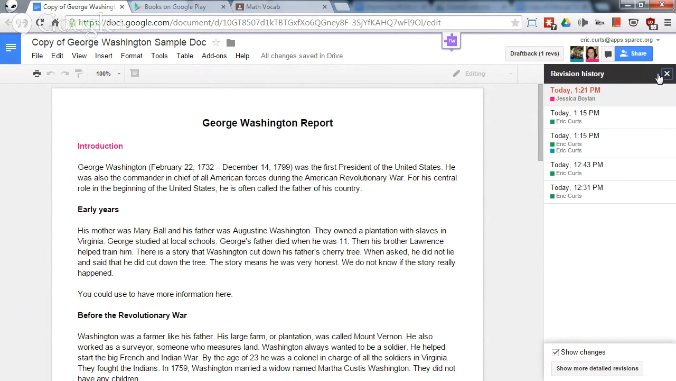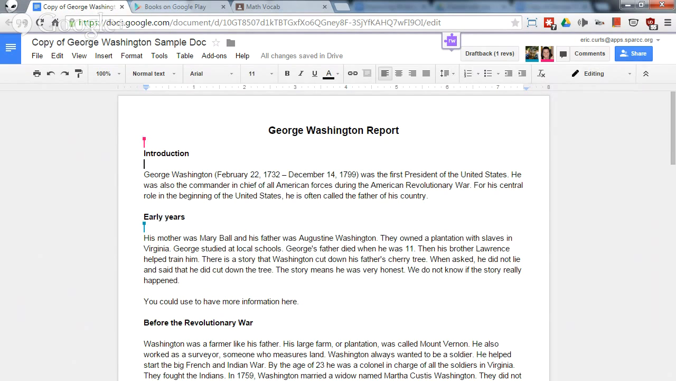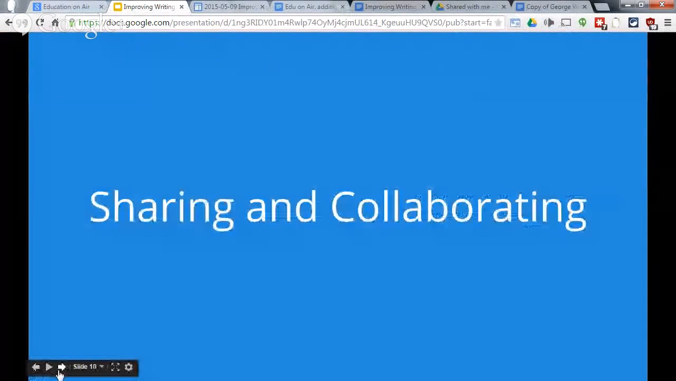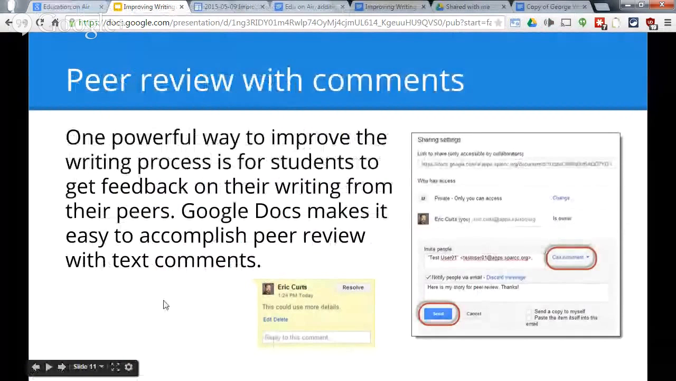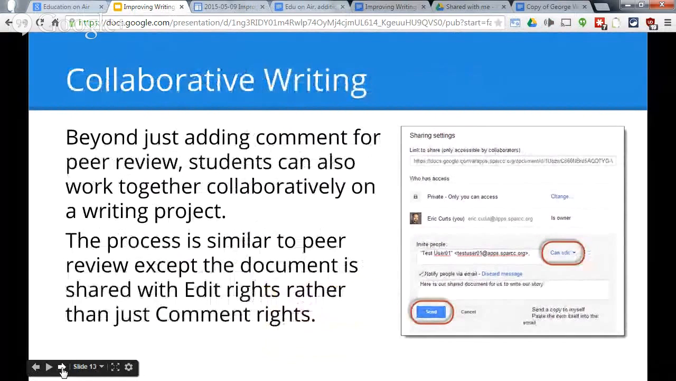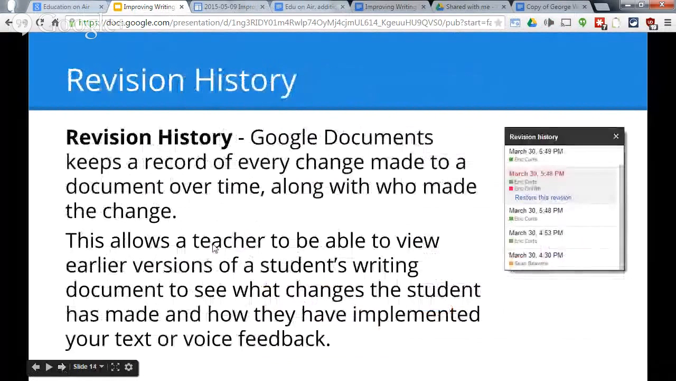All right. So anyway, that gives you a couple of quick ideas about how sharing and collaborating can be a powerful thing with Google Docs, whether it is students doing peer review, whether it's you as a teacher leaving comments and feedback for your students to improve their writing, whether it's students collaborating and writing together, or whether it's you using the revision history tool to look back through the process of how the document was created and how the student's writing has improved during that project.